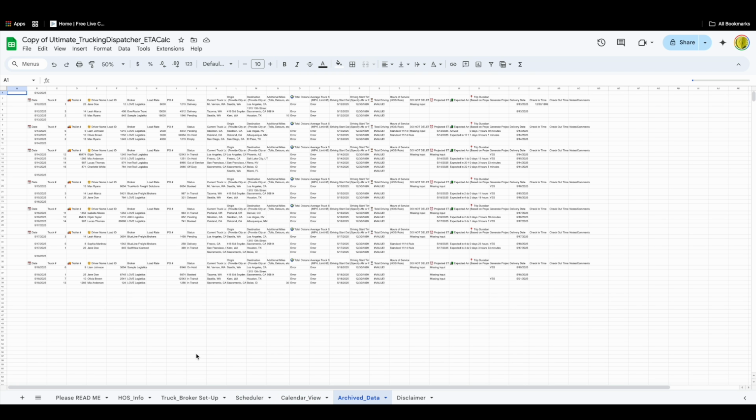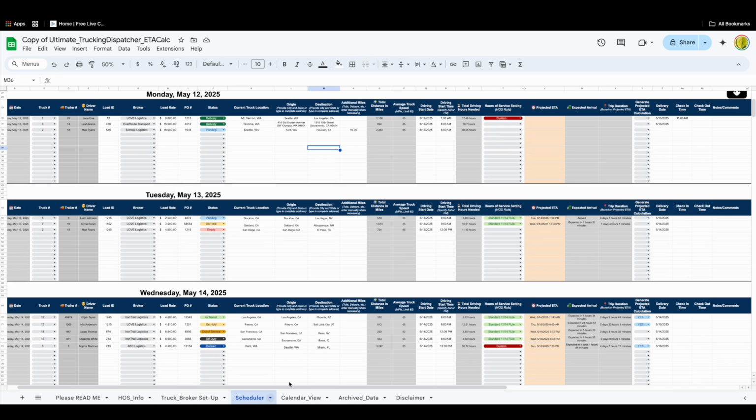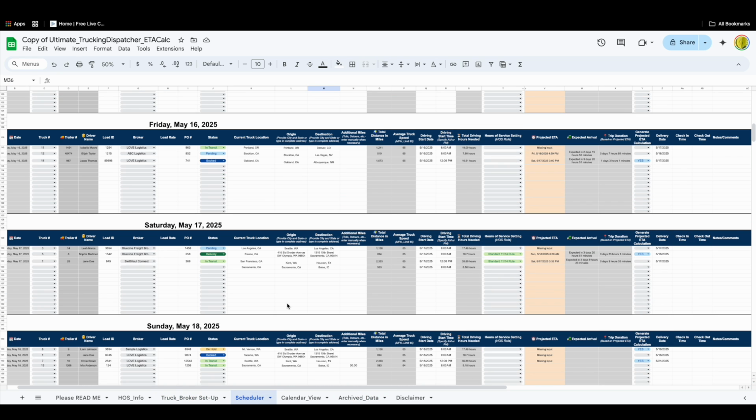And again, this is just archive data. And so that's pretty much how it works.